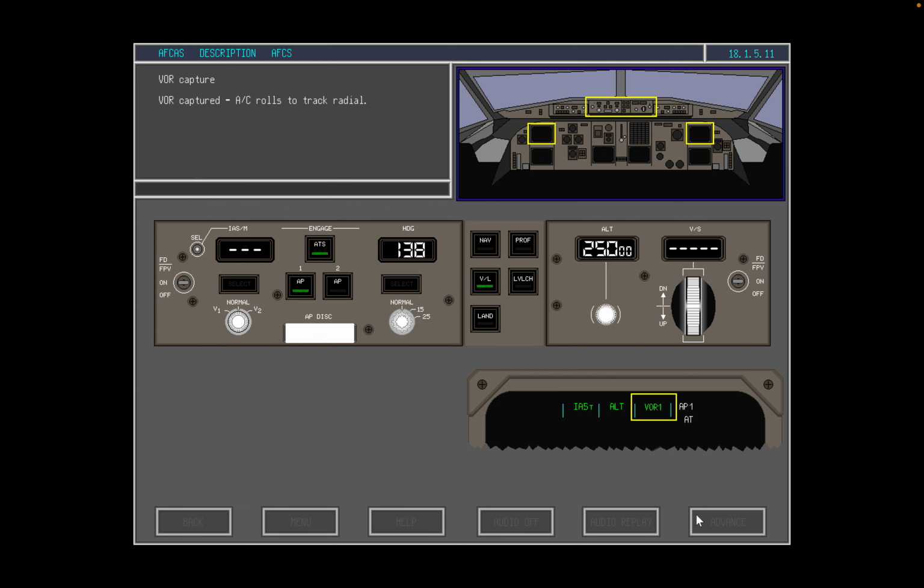In the capture phase, the FMA displays the triangle symbol above the VOR. When captured, AFCS rolls the aircraft to track the selected VOR radial. During VOR station passage, AFCS maintains the aircraft in a heading hold. AFCS is able to roll the aircraft to intercept a new radial if selected during station passage.